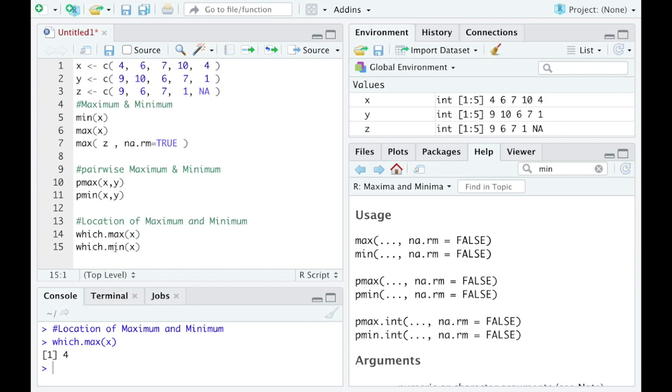And when I use which.min, it should return the position of the smallest value to me. And it returns back 1. It returns back the first index where you get the smallest value. So even though there's 2 4s in there, the first time it shows up is in the number 1 spot. So that's what it brings up. Okay, so that's how you can find a max and a min.